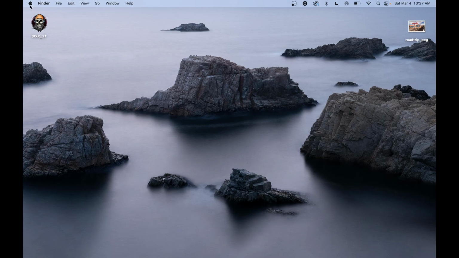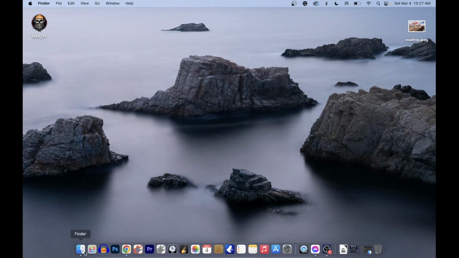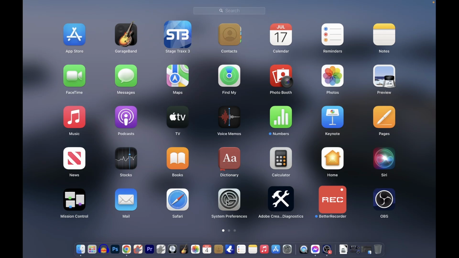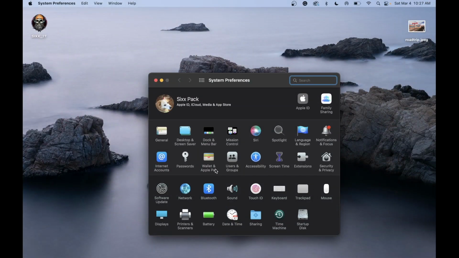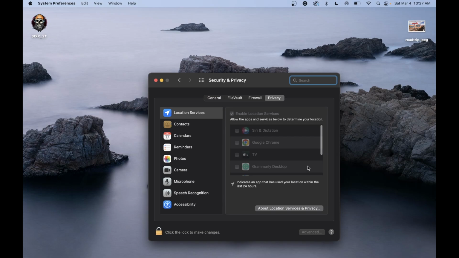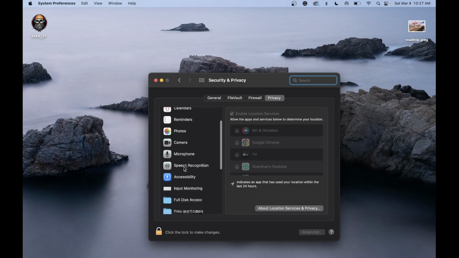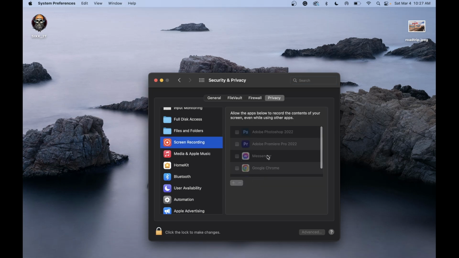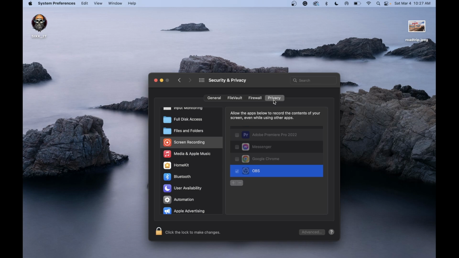So on a MacBook, simply go into your settings and then go down and find your privacy and security, which is right there. And then from here, scroll down until you get to screen recording right here. Select screen recording. And then what you have to do is you have to allow OBS. So you got to come across over here to privacy, say screen recording, and then select OBS.